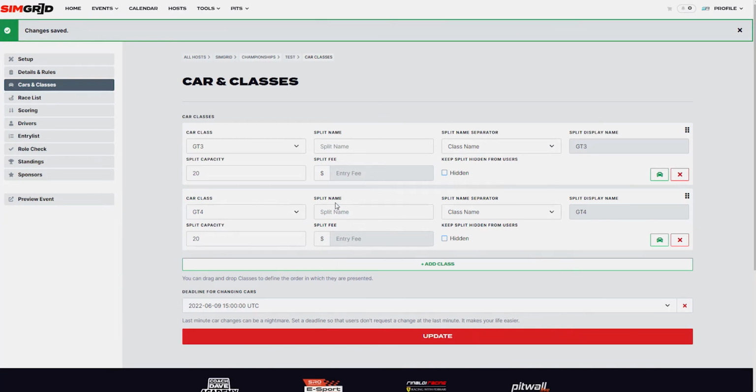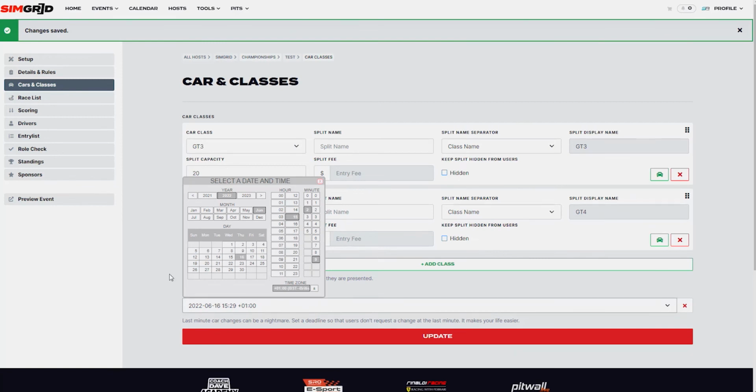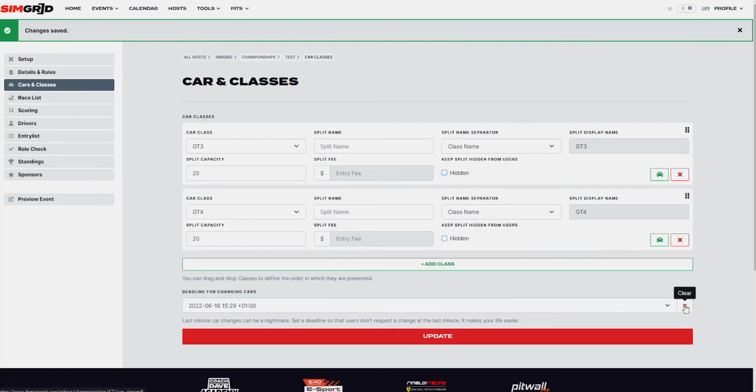If they were to go on to their manage registration page and try and change the car, the option would be grayed out, just like this box is up here. They would have no possibility to interact or change the car. If at any point you want to change this deadline or remove it, you can change it just by clicking in it and specifying a new date and time, or you can remove it entirely by clicking the X.